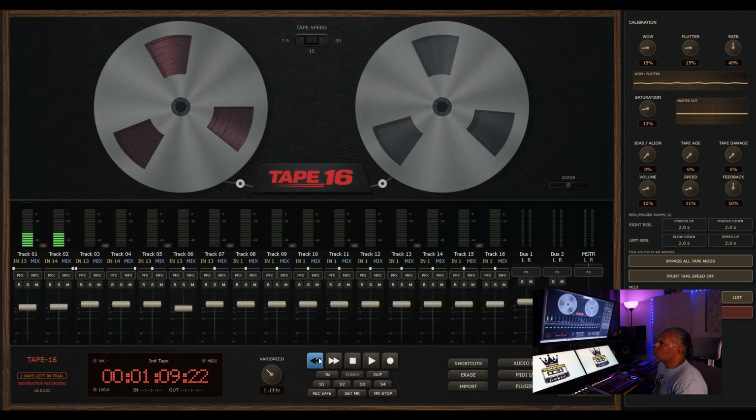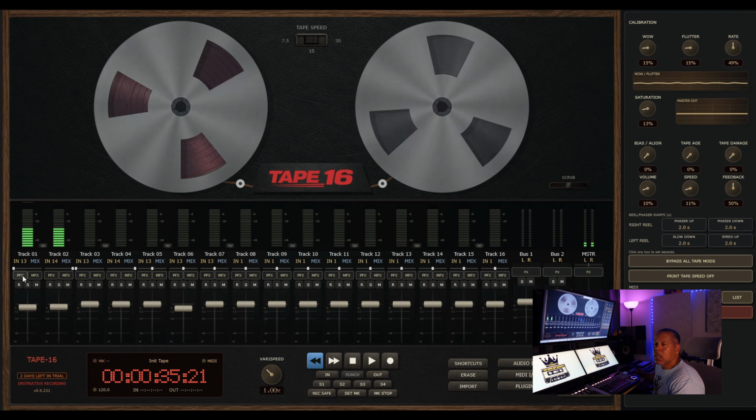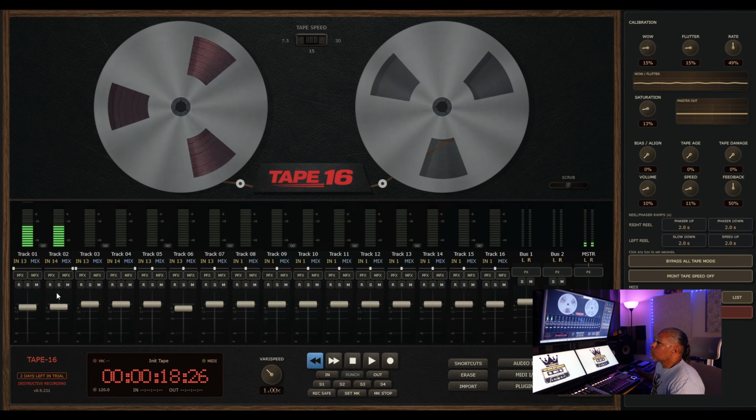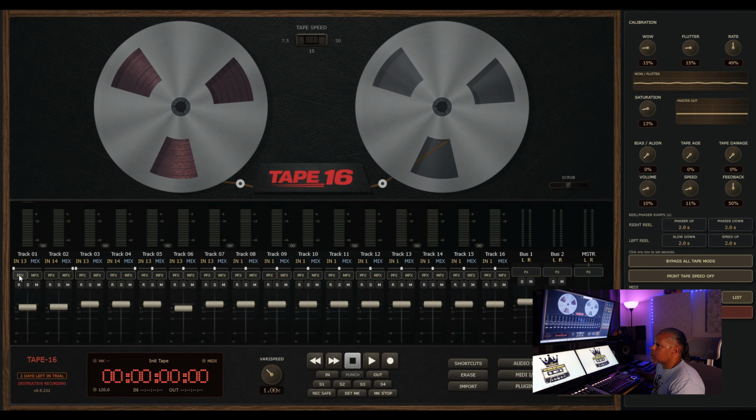Now, what's also cool is you can actually insert plugins into these tracks. One takeaway though is if you select this PFX, that's going to print that effect to tape, so it'll be permanent. There's no undo. If you do MFX, then you can make alterations and things of that nature. So this is pretty cool.